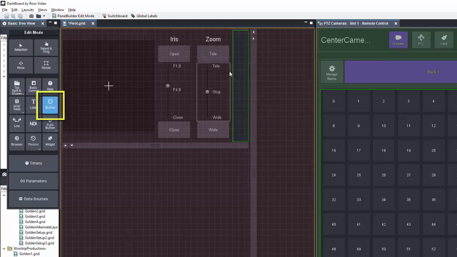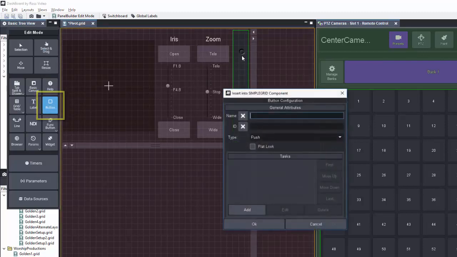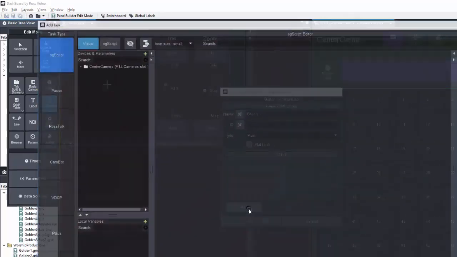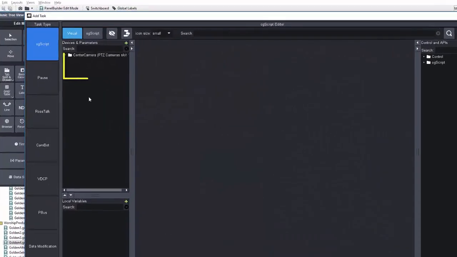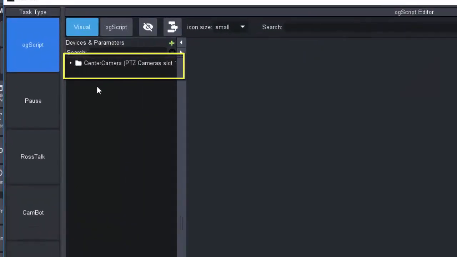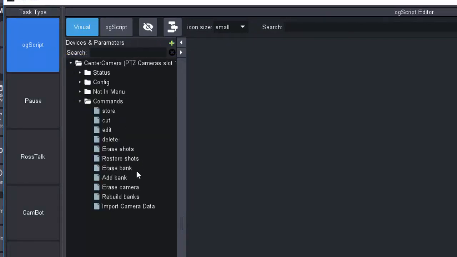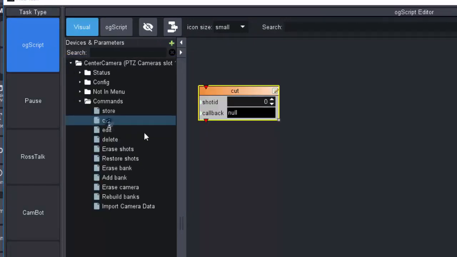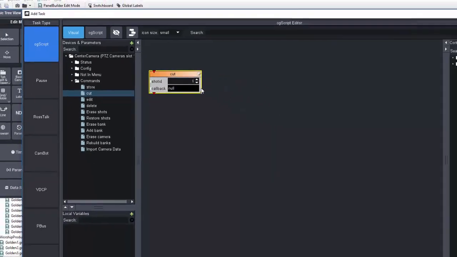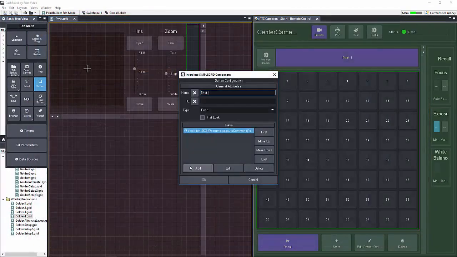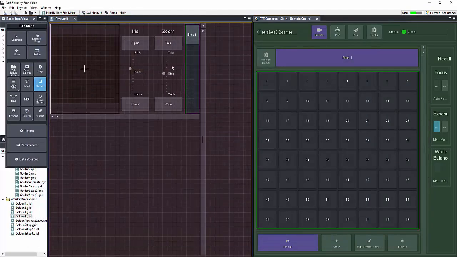All right, so let's make a button. So I'm going to take button. I'm just going to click in my simple grid to make the first button. I'm going to say I want to recall shot 1. And I'm going to add a task. Now, because I've already added the camera parameters, the camera is showing up here in my visual logic. And I can just open it, go to commands, and say I want to do a cut of what shot. I want shot number 1, and I don't need a callback, so I'll leave that as null. And OK.